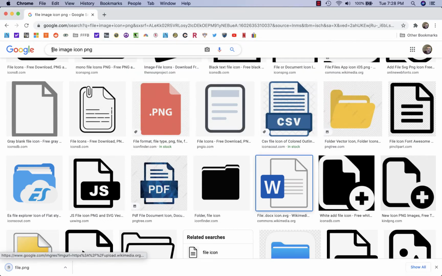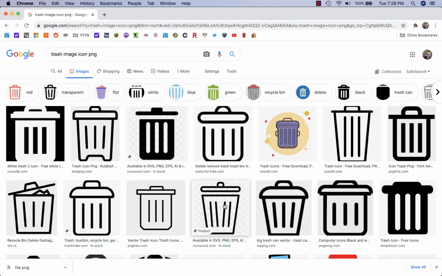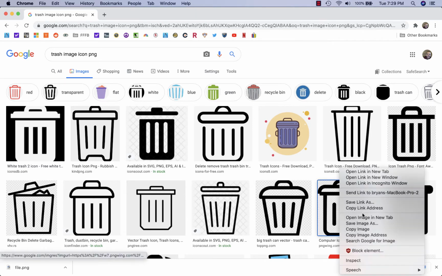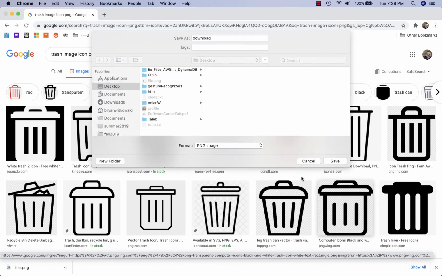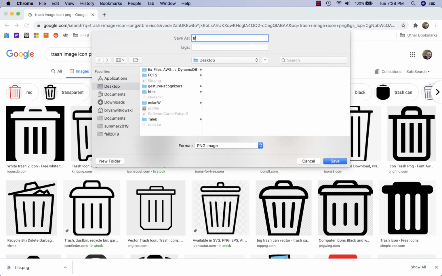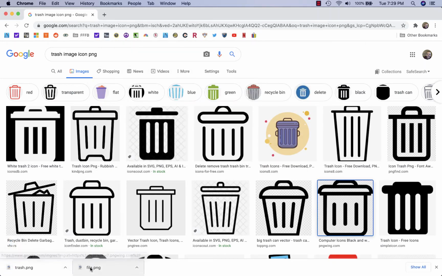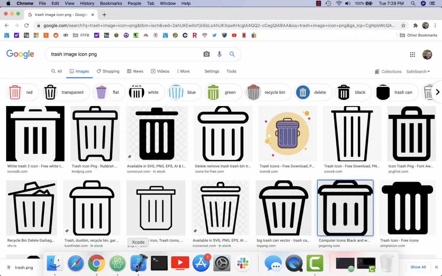And then I'm going to do the same thing for trash image icon. And again, I'm looking for a PNG file. So I'm going to grab this one, save image as, and I'm just going to call it trash.png. Okay, so those are the two files that I want to bring into my project.